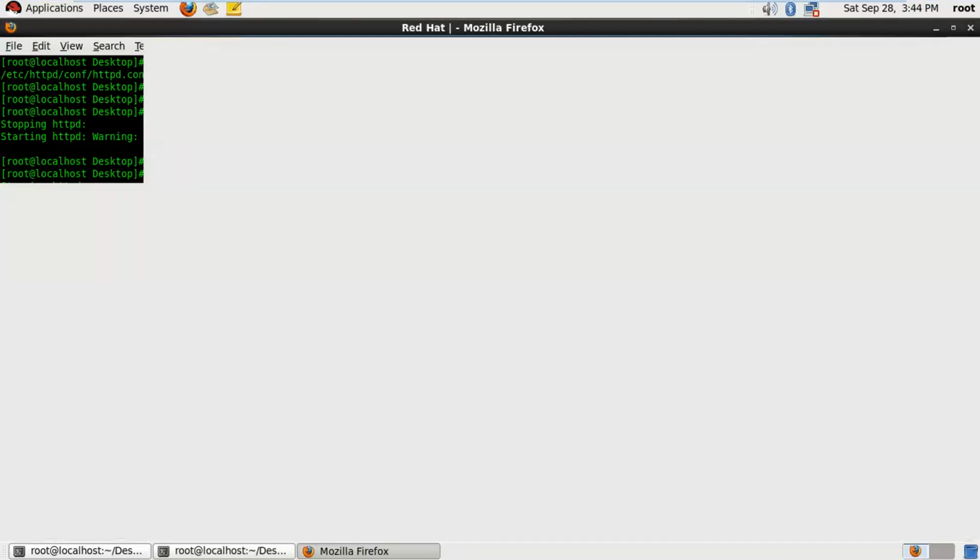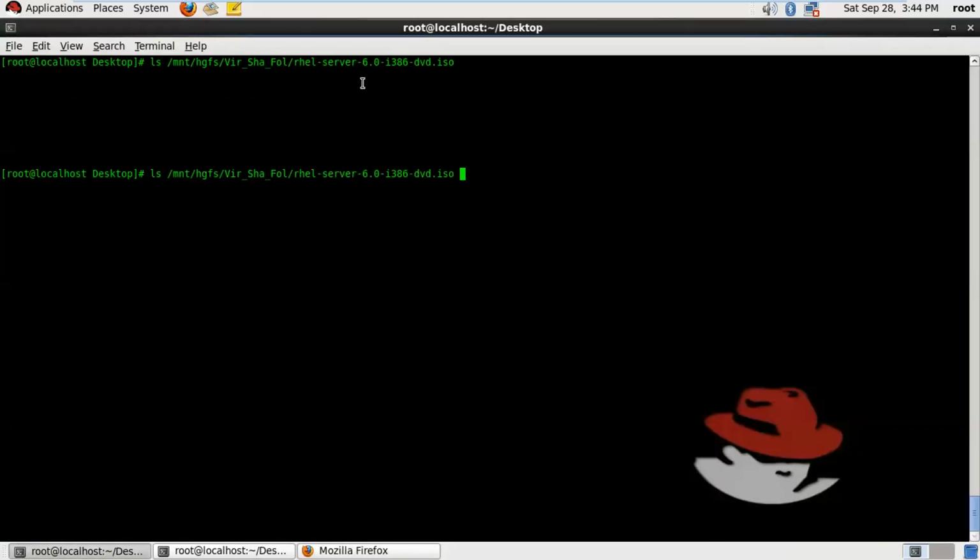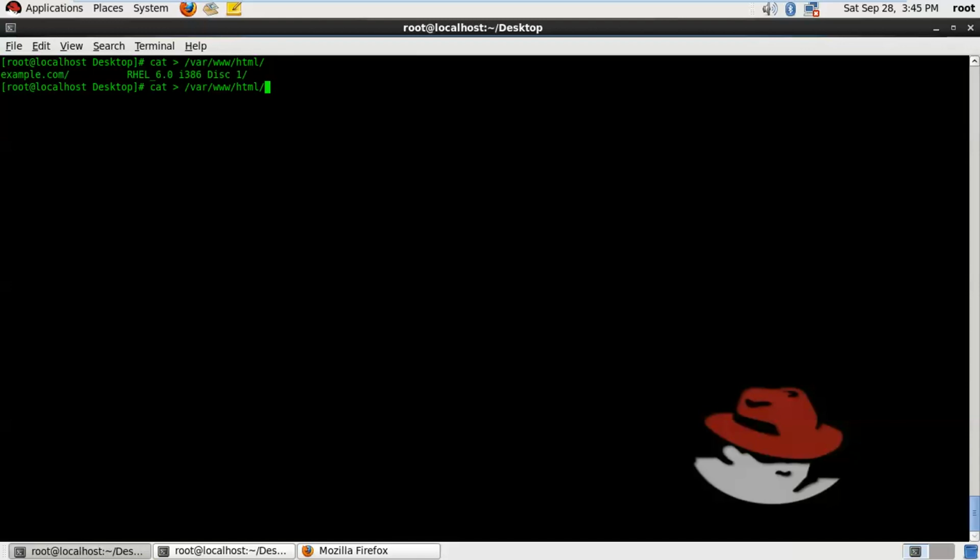So now, I did make a particular domain. I provided it all the configuration it needed, but the basic thing, the index page, is missing. So I'll be making the index page, cat slash more slash example.com.